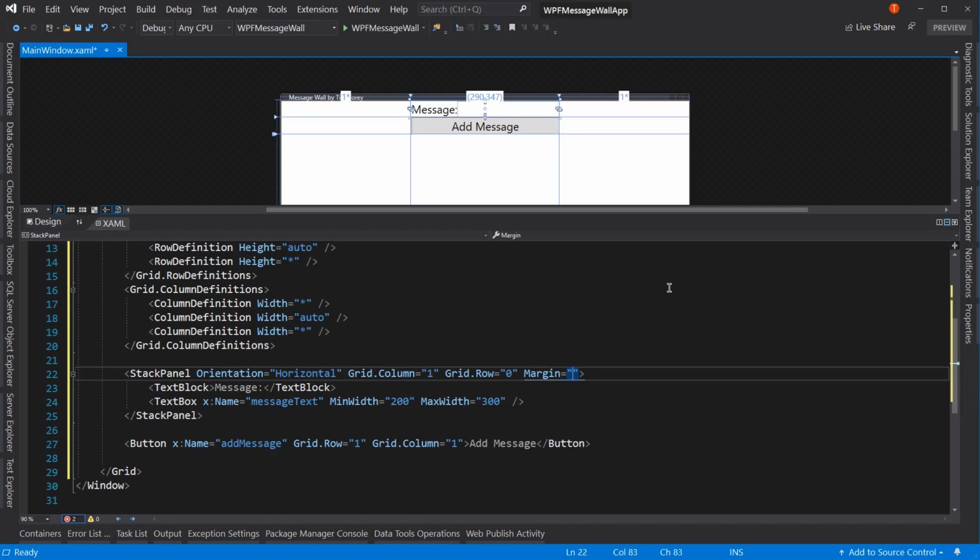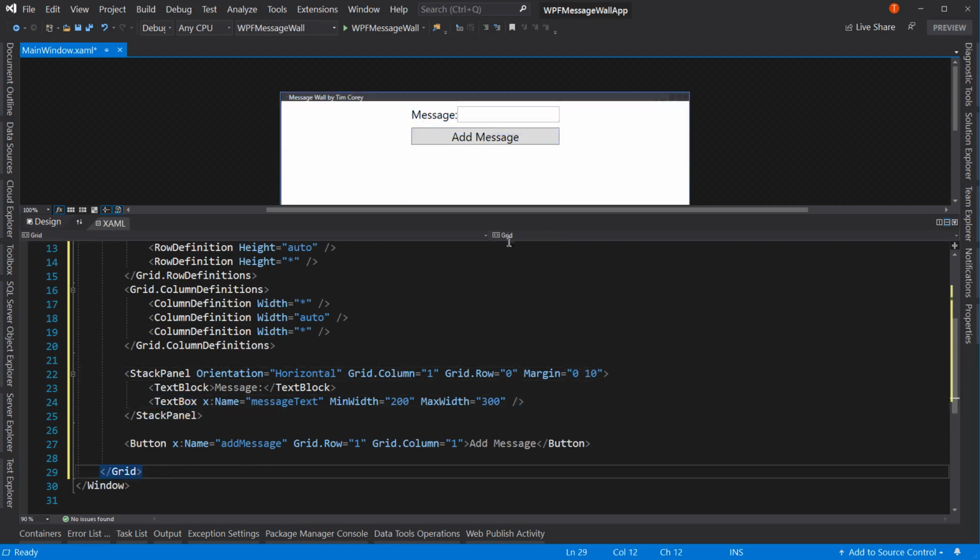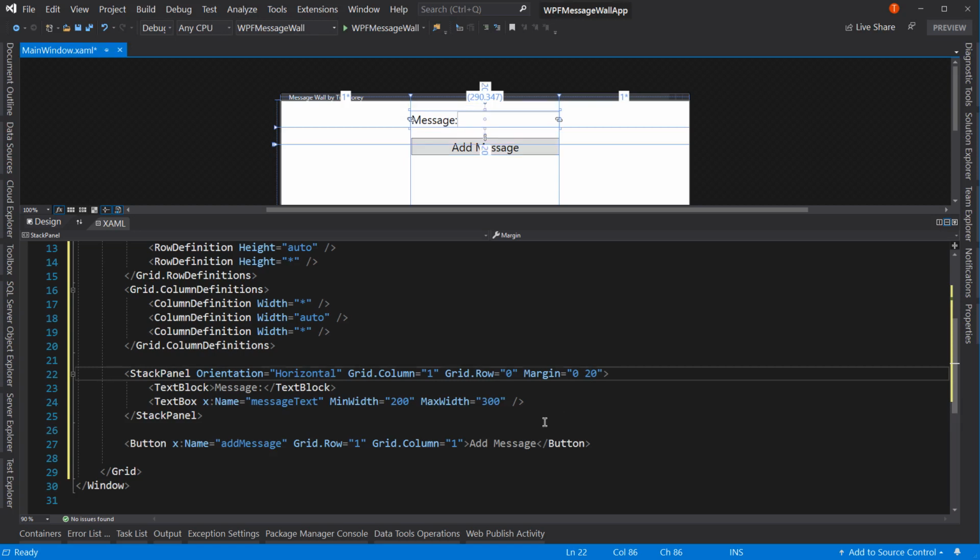So left is going to be 0. Top, let's start with 10 and see what that looks like. Now, since I only did 2, it's saying left and right is 0, top and bottom is 10. And if we look at that, we can mouse over. That doesn't look too bad. But maybe I want to be a little bit higher than that. Maybe I want to be 20.